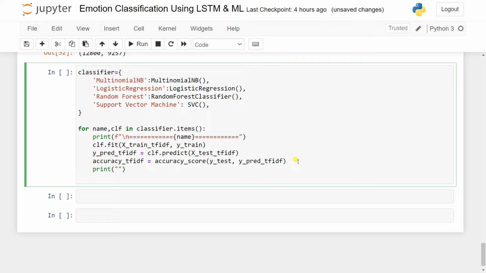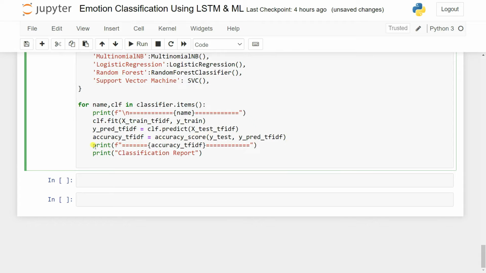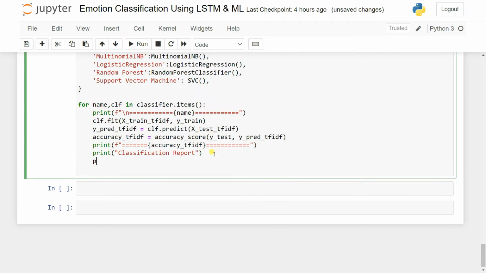So let's say like this way. We can use this accuracy tfidf, and we need to use an f string here also. So you can copy this out and paste it here. Okay, fine. Now this is for the tfidf accuracy, and you can also print the classification report. So let's give one print function, and call it classification report. That's it. After that you can use the same things for printing the classification report.